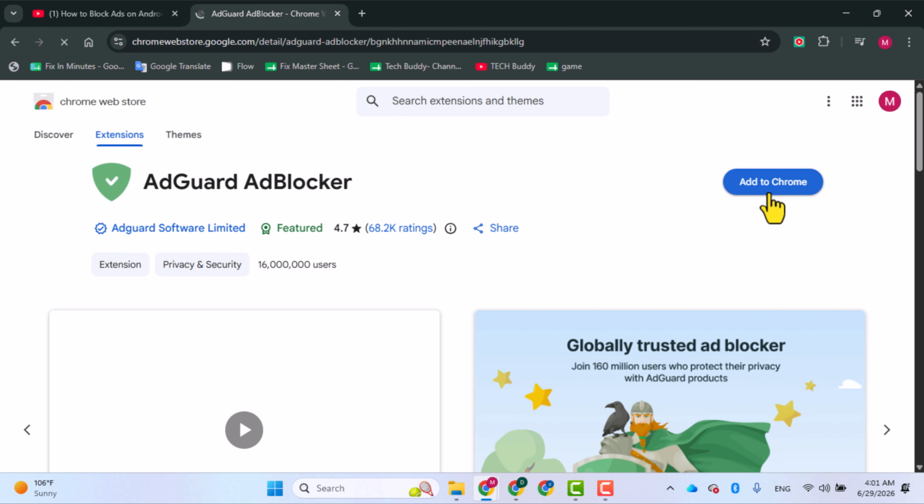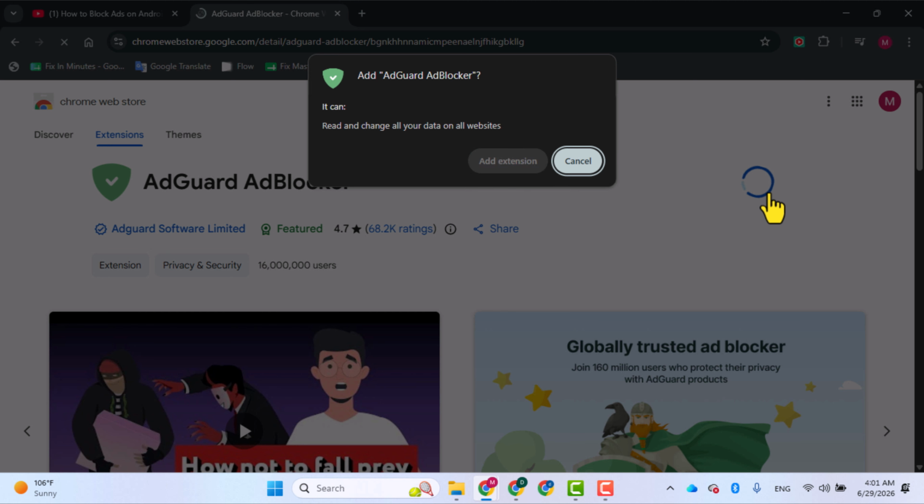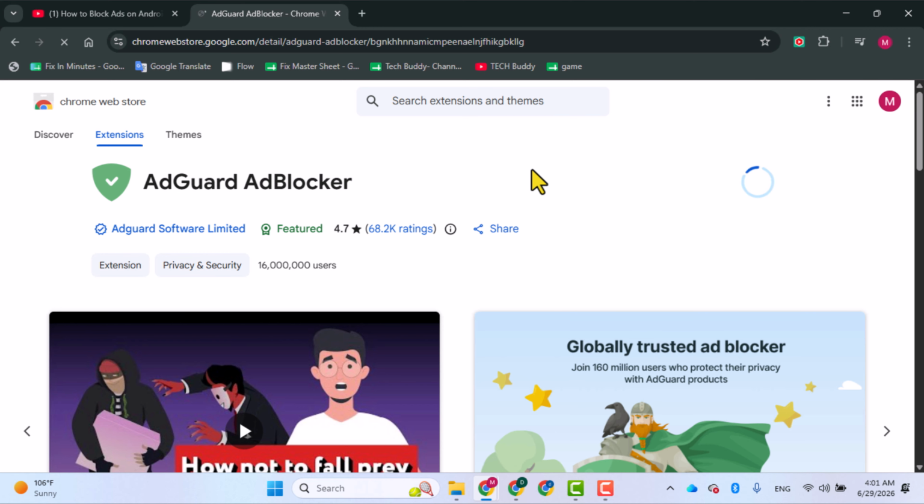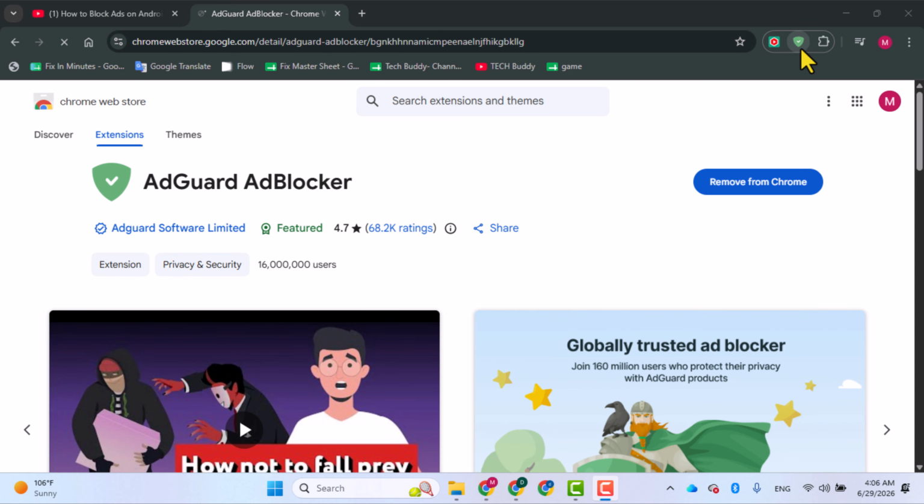Click the Add to Chrome button. When the confirmation window appears, click Add Extension. Wait a few moments for the extension to install. Once the installation is complete, the extension will be enabled automatically.